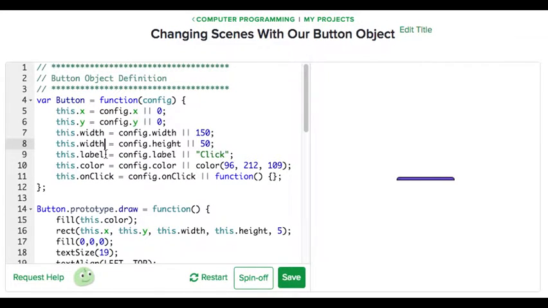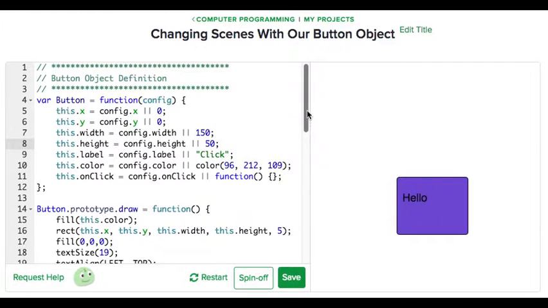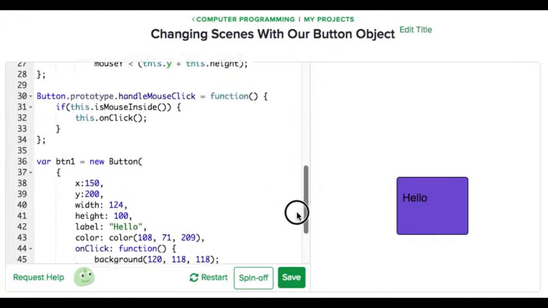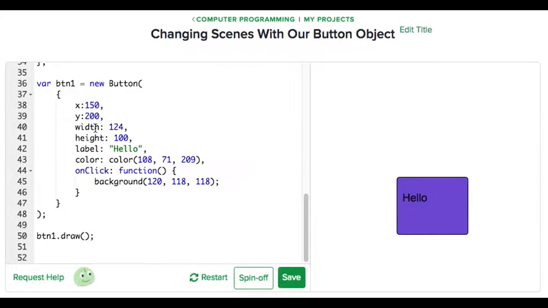You'll notice my issue here. My issue is that I used width twice. So I said this dot width instead of this dot height. If you were paying attention when I typed this, then you've probably been screaming the whole time. Notice that now I need to go back into my button definition here and fix some things.